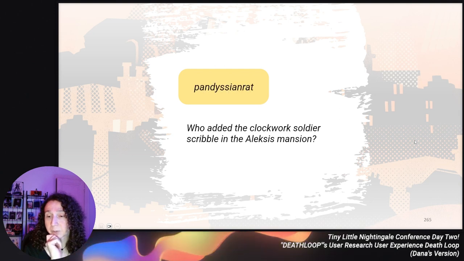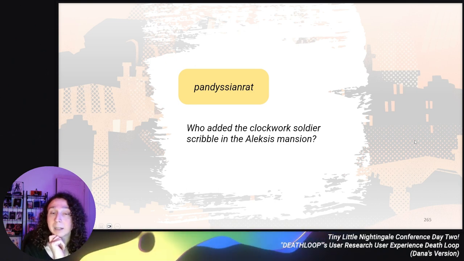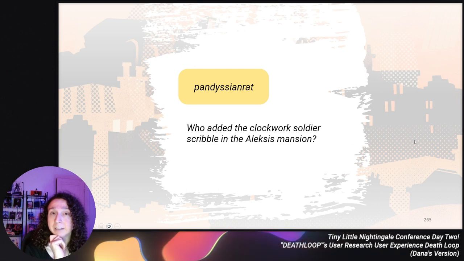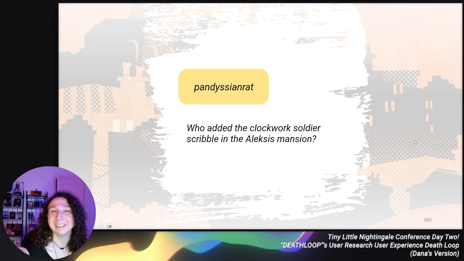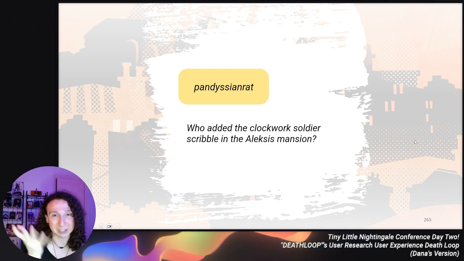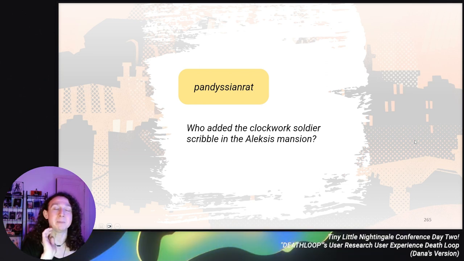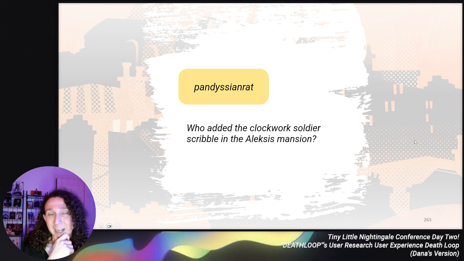Who added the Clockwork Soldier scribble in the Clockwork Mansion? My level artist partner on Clockwork Mansion was David DiGiacomo, and I believe, I'm trying to remember the gender of the child, but let's just go with child, Davo's child sketched that out, because of course Clockwork Mansion is as much David's work as mine. So one of his kids sketched the Clockwork Soldier, and he snuck it into the game.